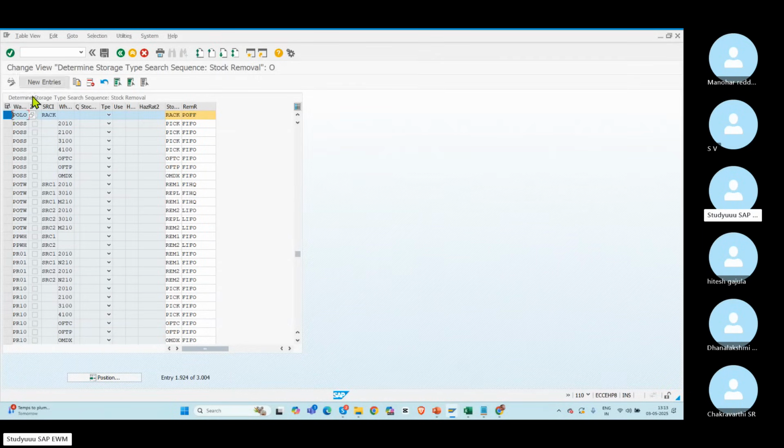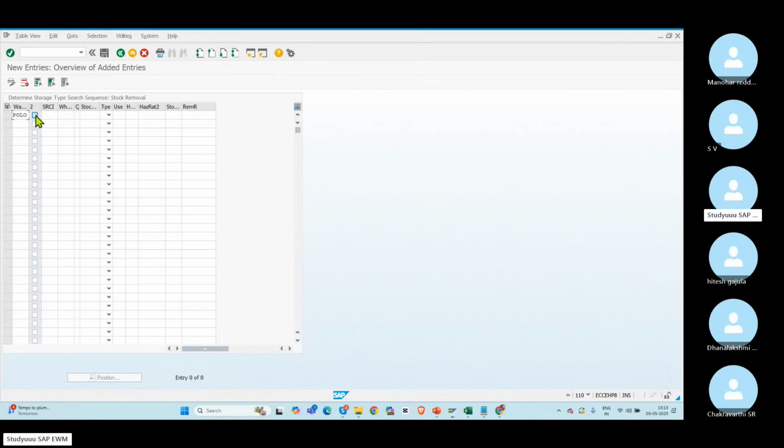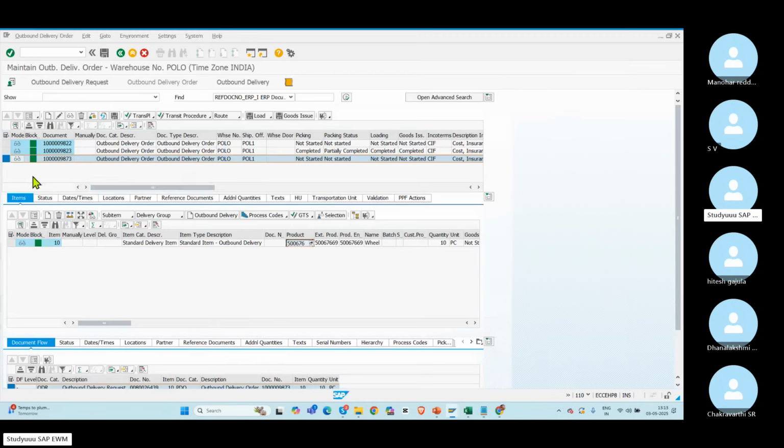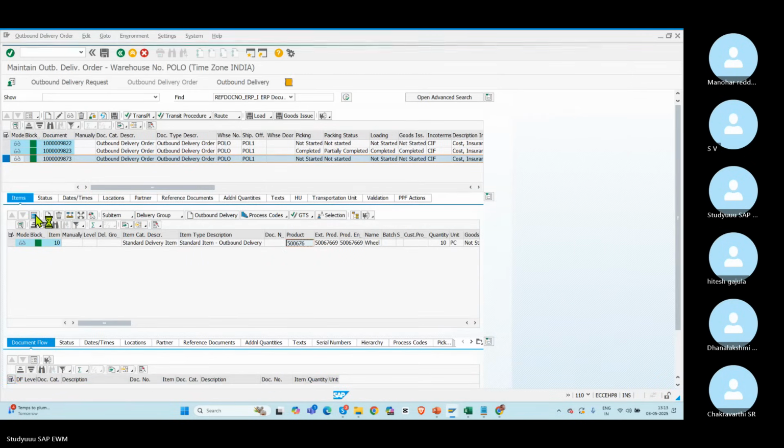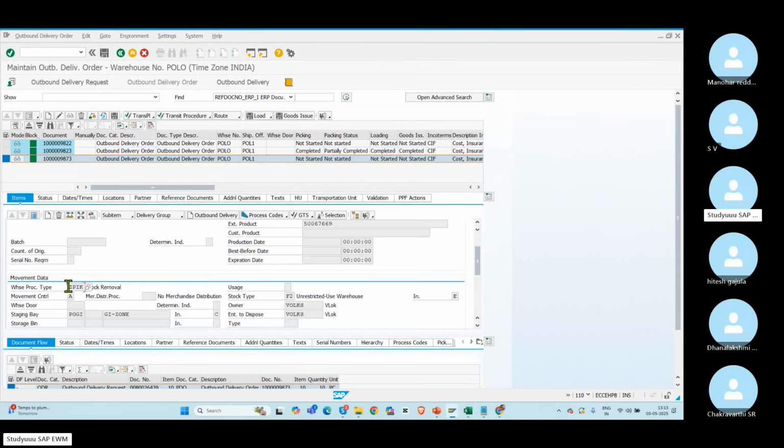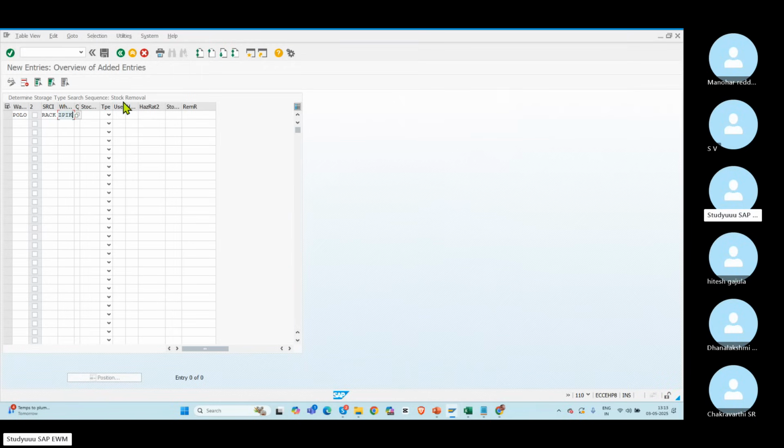Based on stock removal control indicator, guys. I'll remove this one. I'll maintain new entries. In my warehouse Polo, stock removal control indicator is rack. Along with rack, my WPT. What is the WPT in the outbound delivery, guys, which I'm using? I am using ZPick. So ZPick based on the stock removal control indicator. Along with the WPT, the system needs to find my storage type search sequence. My storage type search sequence is also rack only. Stock removal rule is Polo POFF. Means based on these two, the system needs to find the stock for the outbound.